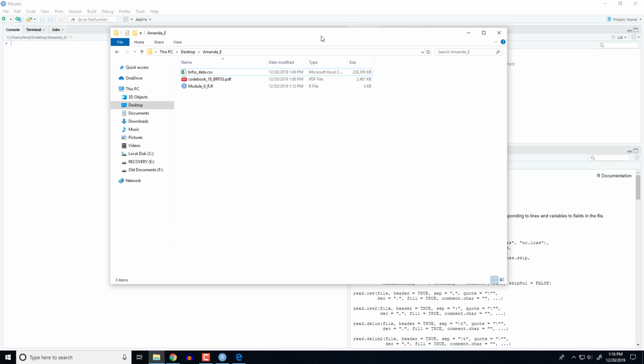and then the Module 6 R script. All right, so the first one here, notice this is a CSV. We could double click on this data and open it in Excel, but this is a pretty big data set, and so I actually don't want to open it in Excel to start out with. What we're going to do is open it up, look at it in R, and then make the data set a little bit smaller and more manageable.